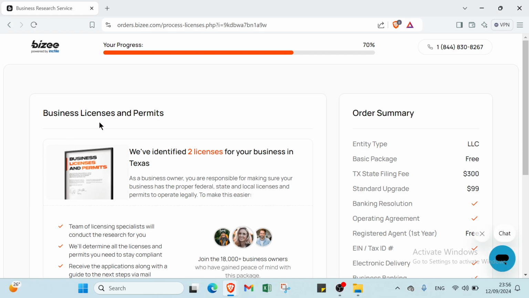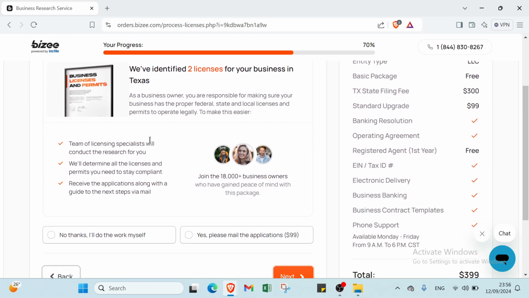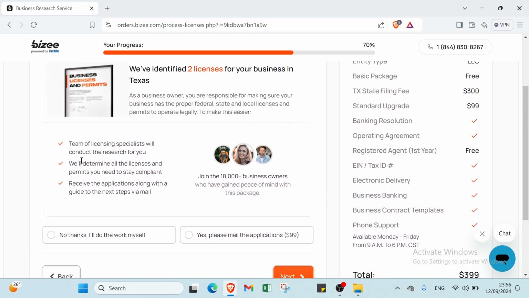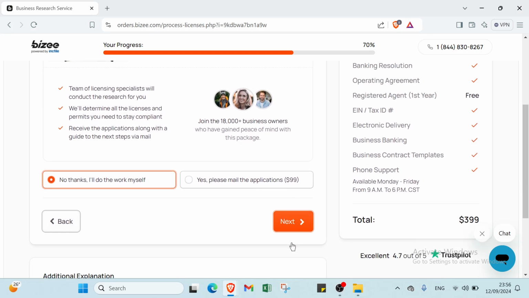About this one, we have here we are identified to license for your business in Texas. So you have just to read this information like team of license specialists will conduct the research for you. We will determine all the licenses and permits you need to stay compliant, receive the application along with a guide to the next steps. So you choose no thanks, I will do the work myself, or yes, please mail the applications, and you have to pay $99. Then you click over next.